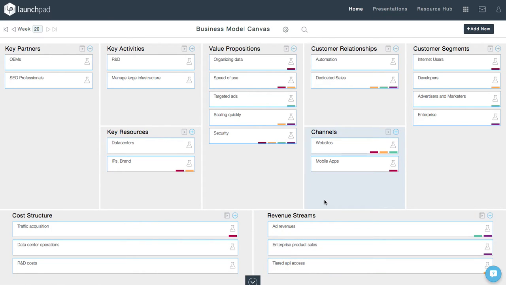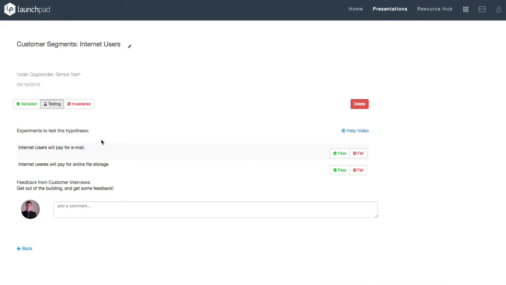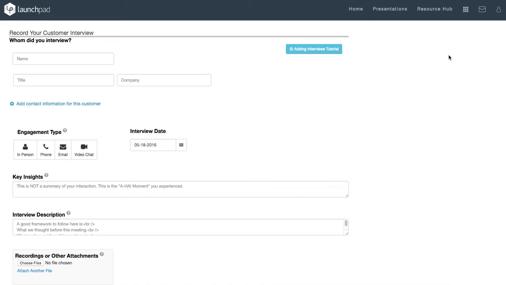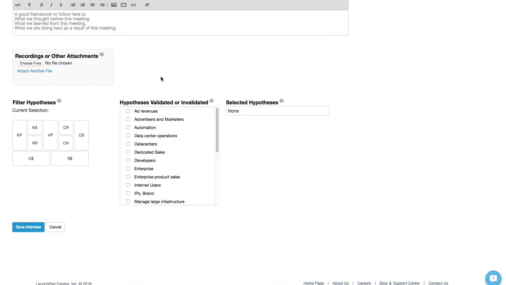And so what does testing mean? It means going out and talking to customers. So after you talk to one or a few customers, you want to go back into LaunchPad Central as often as possible and log in the interview notes. And that relates back to these buttons. So to add in a new interview, you want to click on the Add New button and click on Customer Interview, and you'll be presented with this screen.